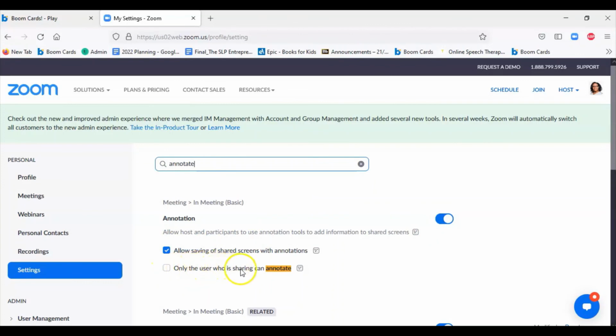Only the user who is sharing can annotate. So that would mean only I can annotate if I'm the one sharing. So just make sure you do not have that box checked. Also allow saving of shared screens with annotations. That's a good one to have turned on too if you want to be able to save the screens that you are annotating. So our Zoom settings are set up. We can share a whiteboard, share a web page, or share a PDF, and we can annotate anything that we choose to share. I hope this was helpful.